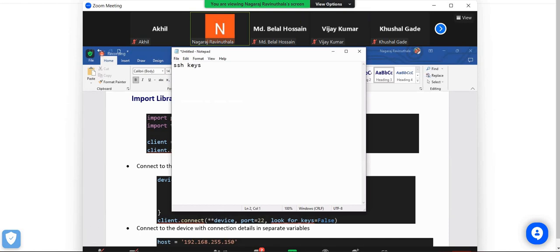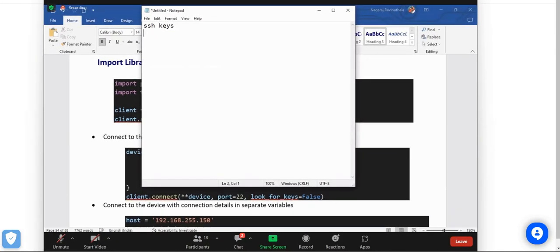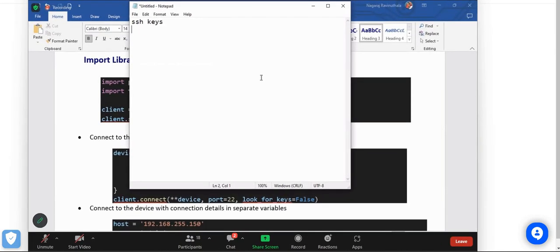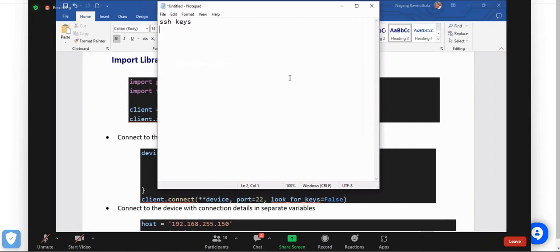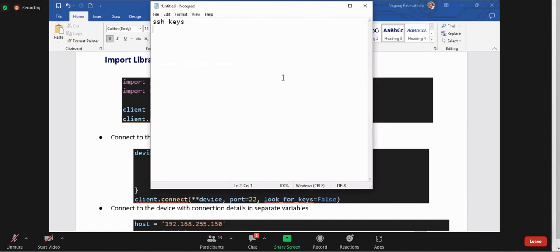Now, these SSH keys are somewhat like, it's like a two-way trust mechanism. Right? Let's say you have this bank locker facility, right? I'm not sure if all of you are from India, but in your respective countries also you'll have a similar thing, right? You have a bank, you have an account with the bank, you want to utilize the locker facilities.